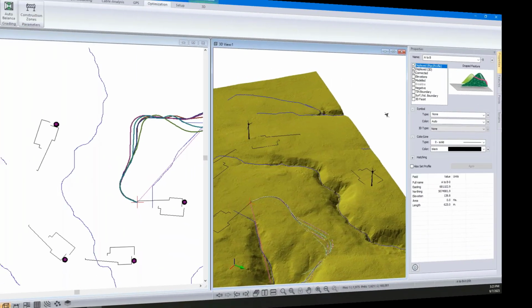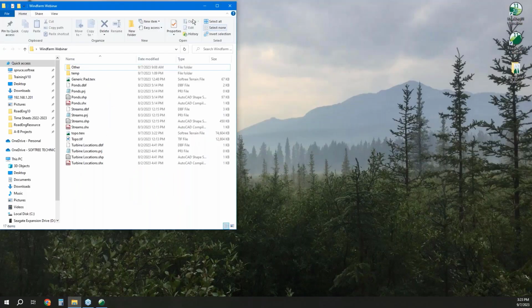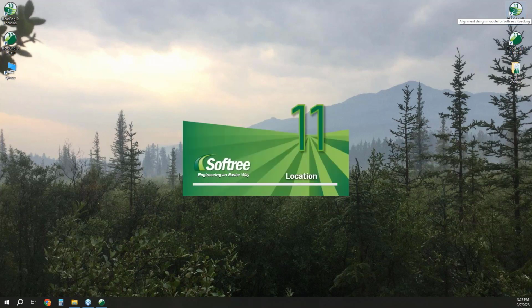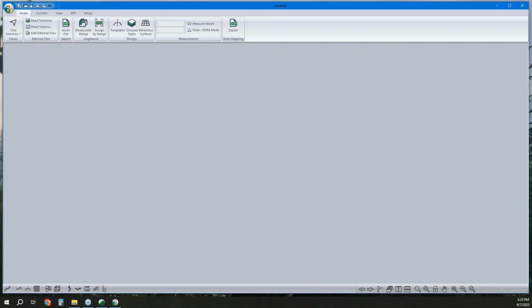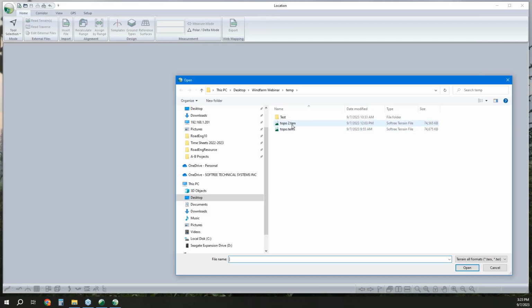All right. So one thing I did there while Erin was talking, I saved my file. So I hit save, and we're going to reference what we've just created when we go over to location. So we'll click New File. We're going to browse that topo. So that one there.